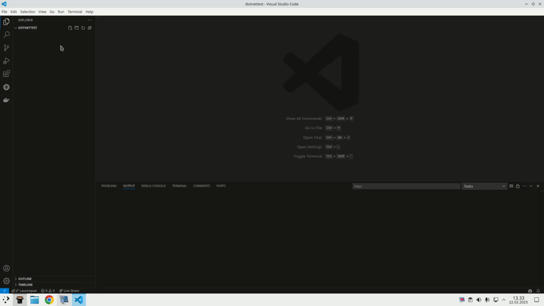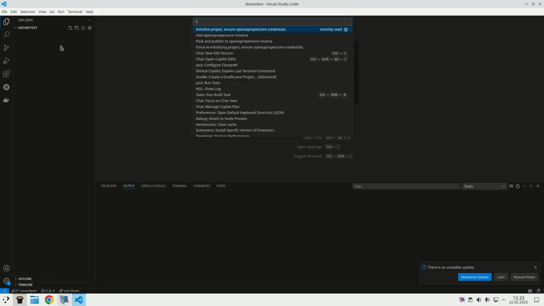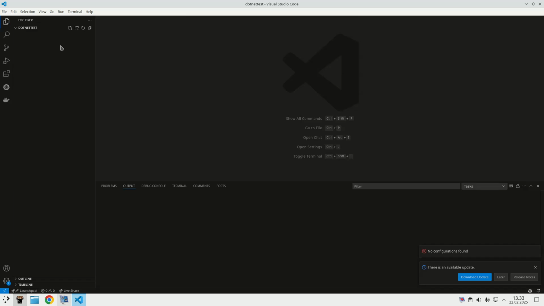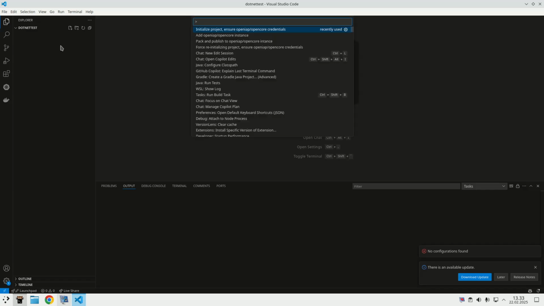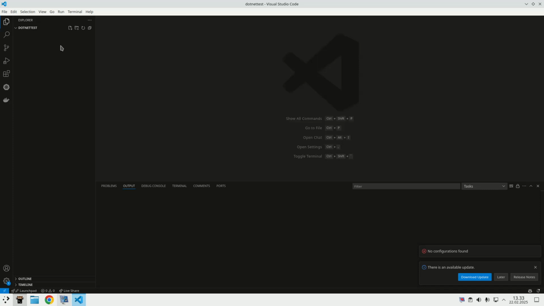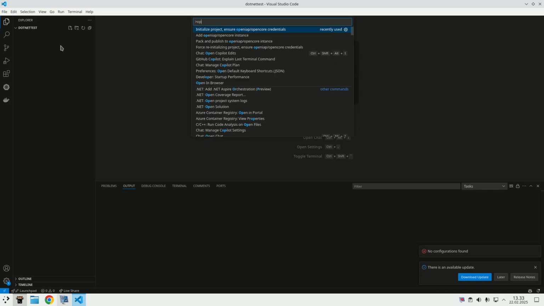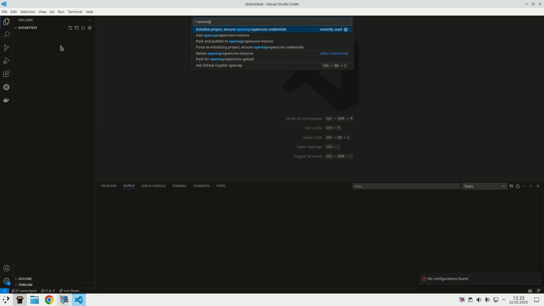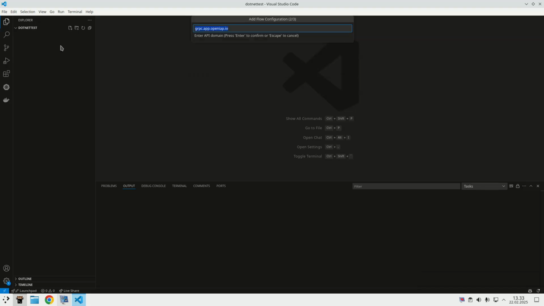So once it's installed, we could initialize a project, except we will get an error telling us that we don't have a configuration. We need to add an opencore first. So you open the palette with F1 and just search for openap and you will find add openap instance. I'm going to select the default protocol. I'm going to connect to our opencore in the cloud. And then I'm just going to press enter.